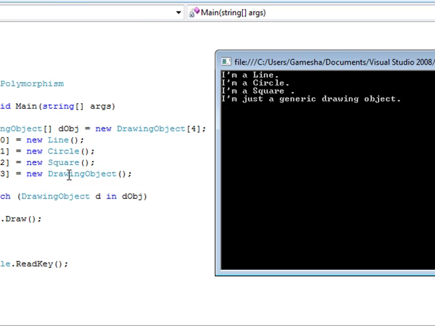This example demonstrates that polymorphism is the capability of a program to carry out dynamic operations by implementing methods of multiple derived classes through a common base class interface.